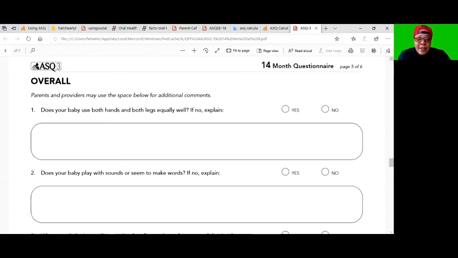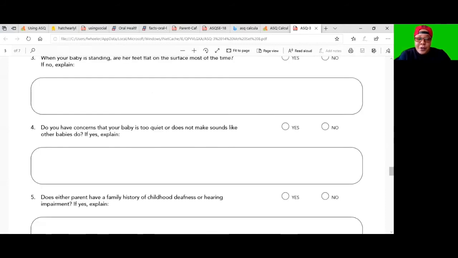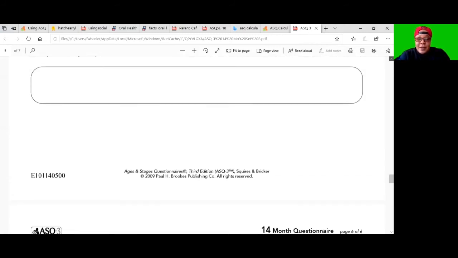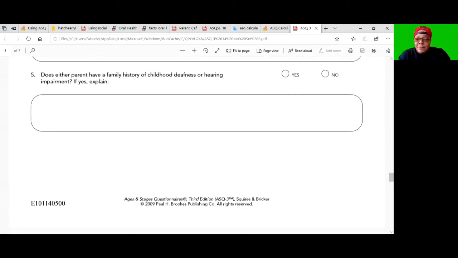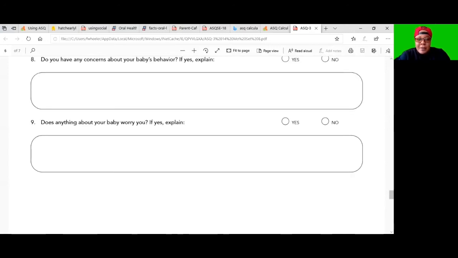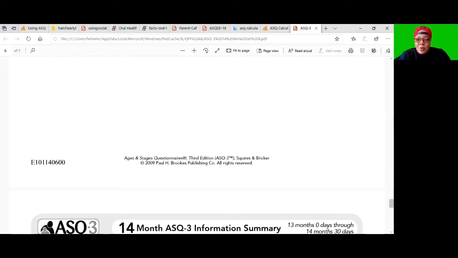So here you see it has, does your baby use both hands and legs equally well? Does your baby play with sounds or seem to make words? Do you have any concerns that your baby is too quiet? Does either parent have a history, let's go back up, of deafness or hearing loss? Concerns about your baby's vision? Any medical problems lately? Anything that worries you?